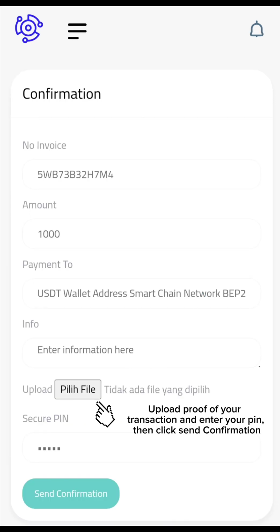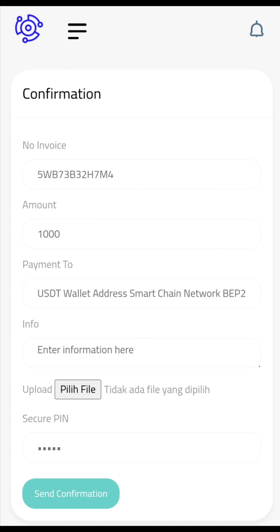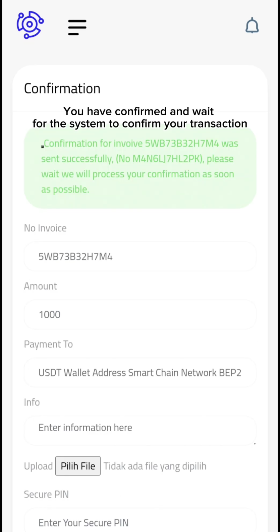Upload proof of your transaction and enter your PIN. Then click send confirmation. You have confirmed and wait for the system to confirm your transaction.